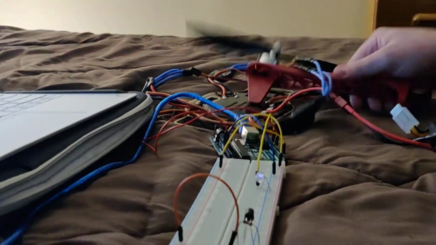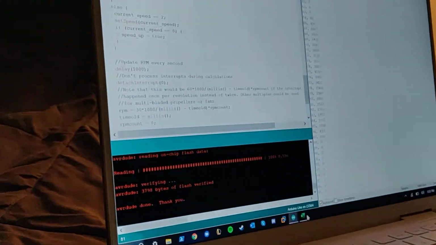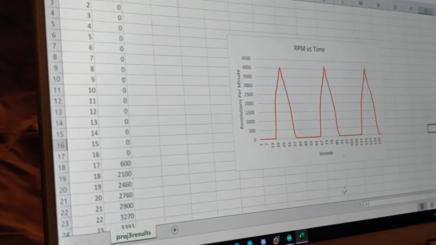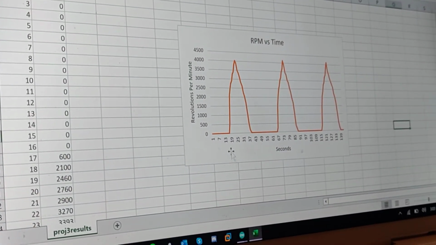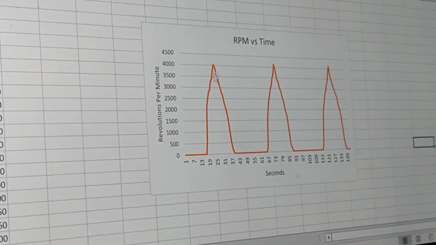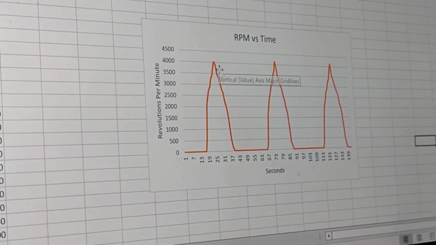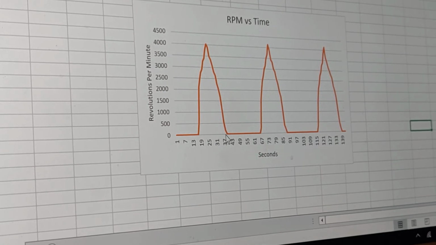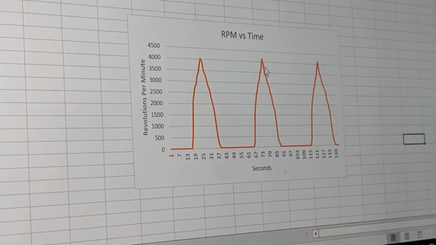Over time, I've already recorded the results of this, and it'll look like this graph, where after about 16 seconds it'll increase up to 4,000 RPM and slowly decrease shortly before it restarts its period and does it again.